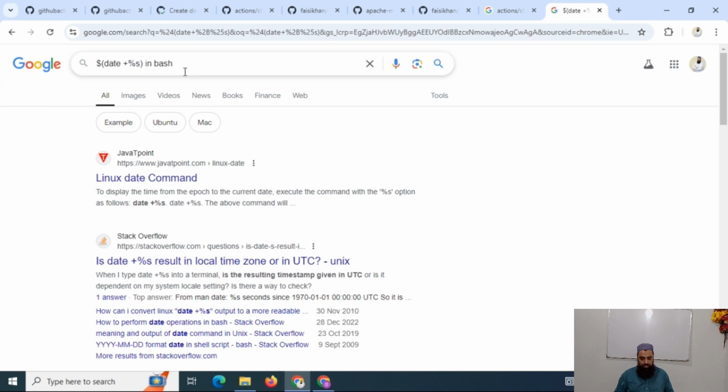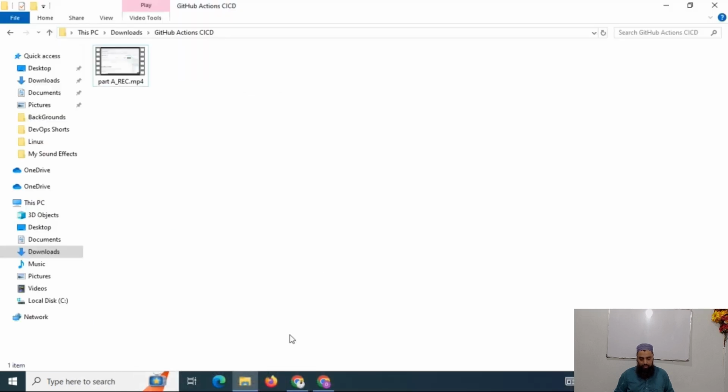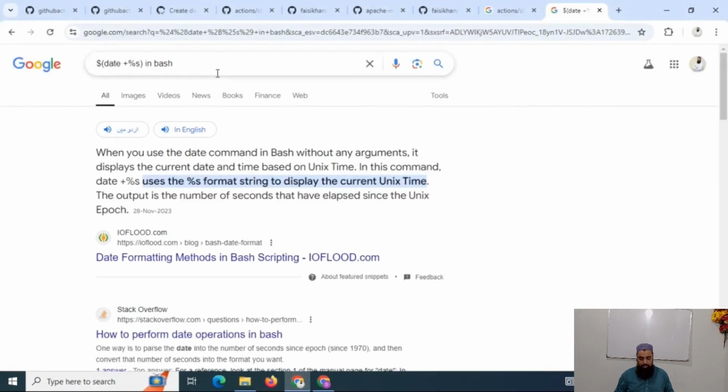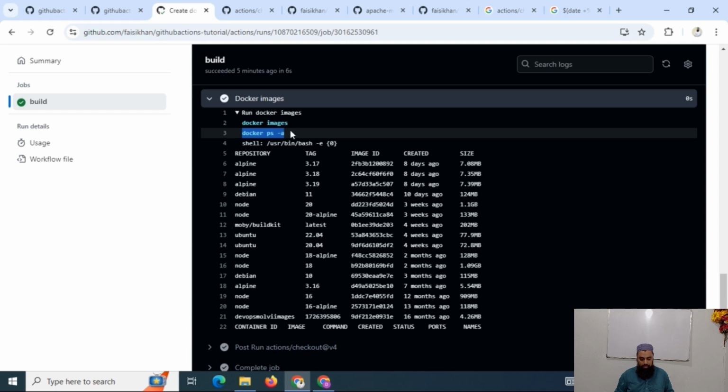And you can see this command uses the s format string to display the current Unix time, okay. Now this is the time and date, so this is actually the time of our current runner, so that would become our tag, the image tag. Now we can see no output of docker ps. There is no container running on this runner, GitHub Actions runner.